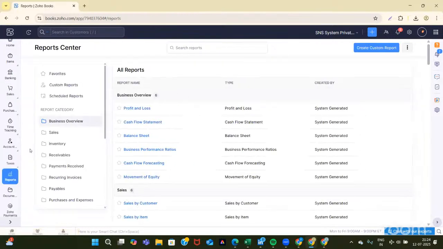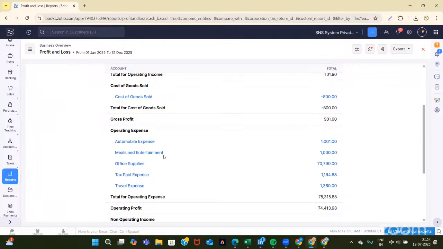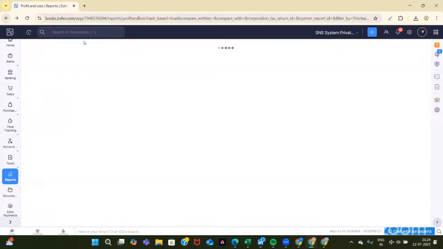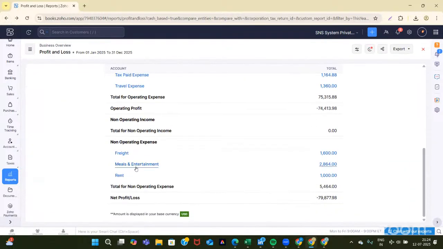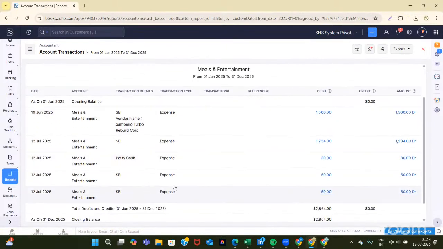report and profit and loss. And I can filter it according to my expenses. For example, meals and entertainment, office supplies, tax paid expense, travel expense. I can come here and see them. See, you can see that meals and entertainment SBI. Though it's not showing me the category, it's one of the $50 entries that I just entered recently.